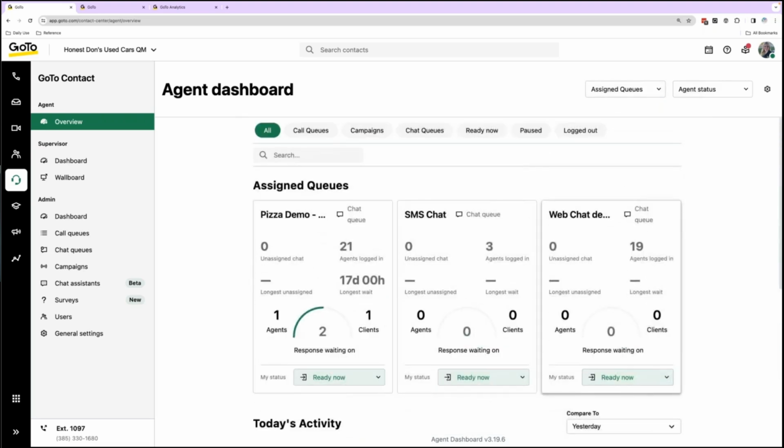The final piece I wanted to touch on before we jump into the supervisor experience is to do with chat. So chat is becoming more and more prevalent as people are moving to that as a way to receive assistance and support from companies. So being able to offer chat can be really beneficial to your client base.